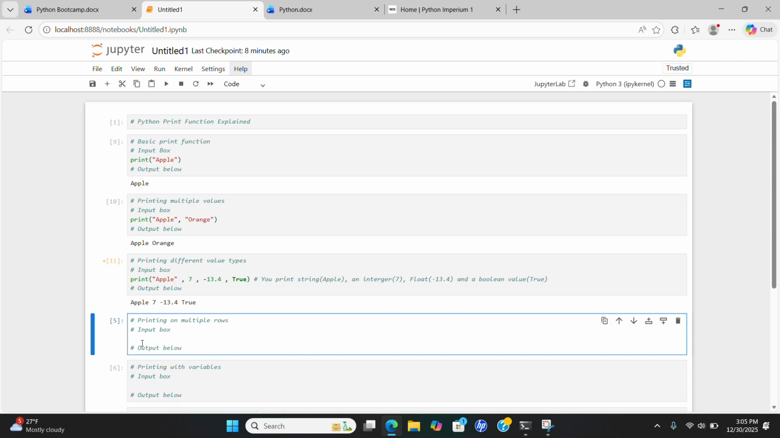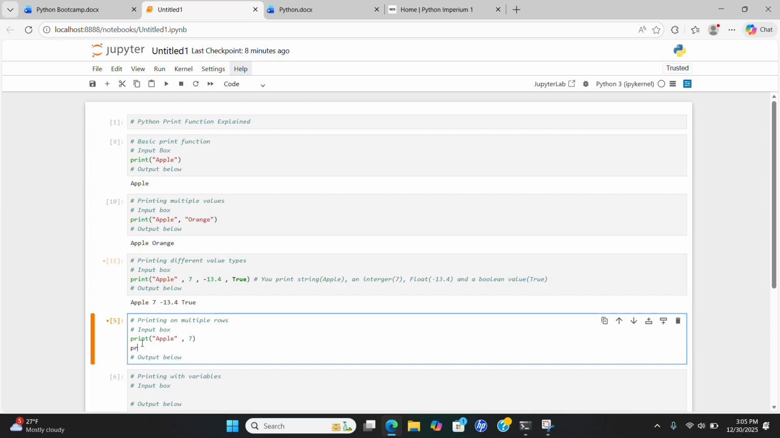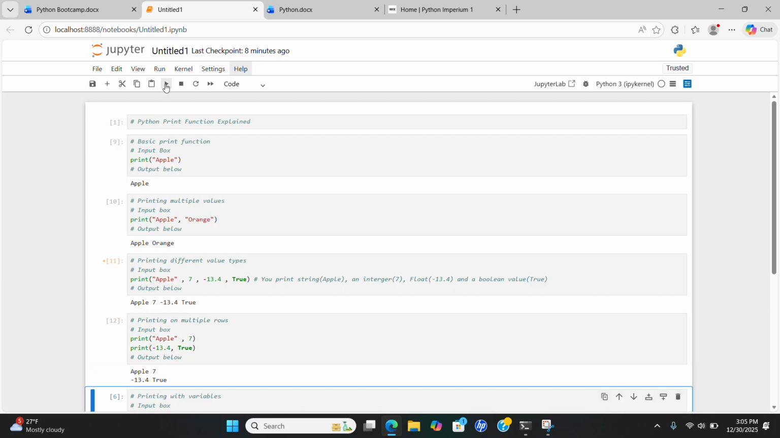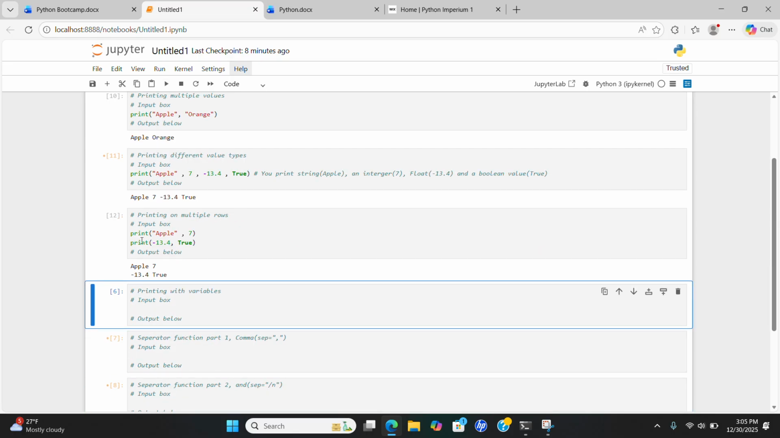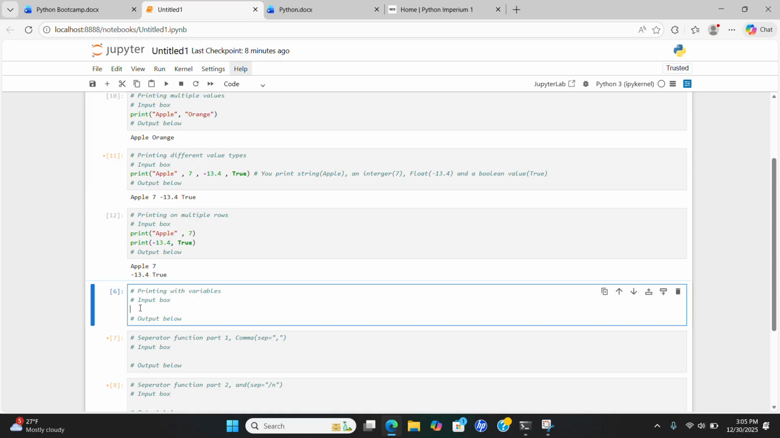So let's print on multiple rows. Print apple, 7, print negative 13.4, and true. So since there's two print functions and they're on two different rows, it's printed on two different rows. Now let's try this with variables.